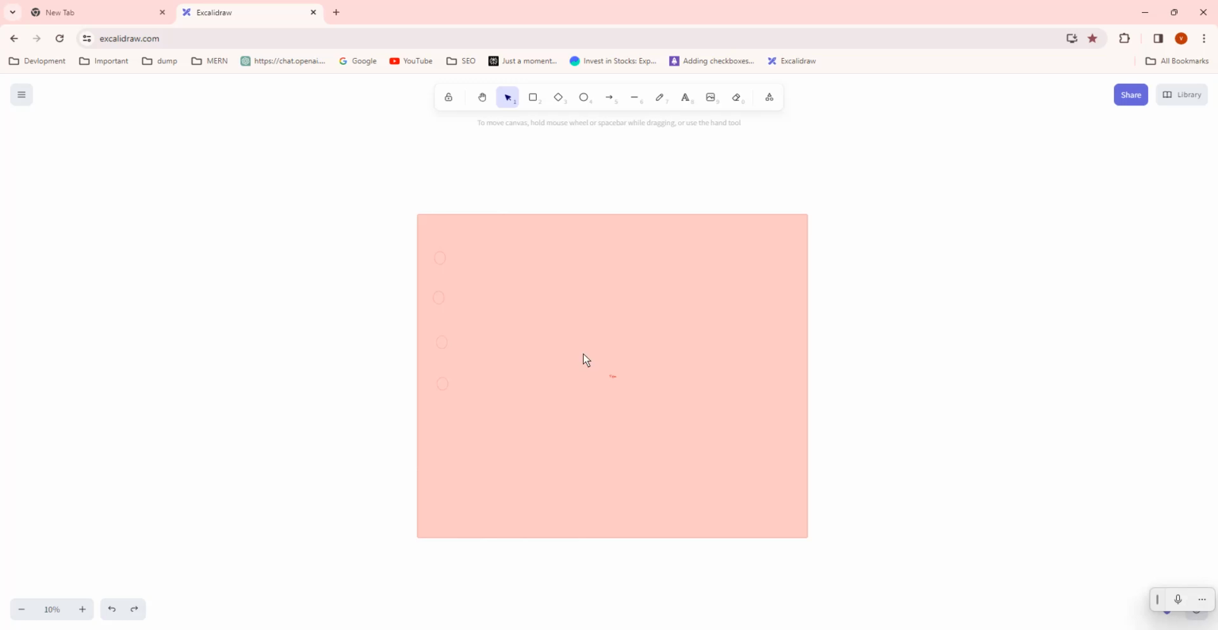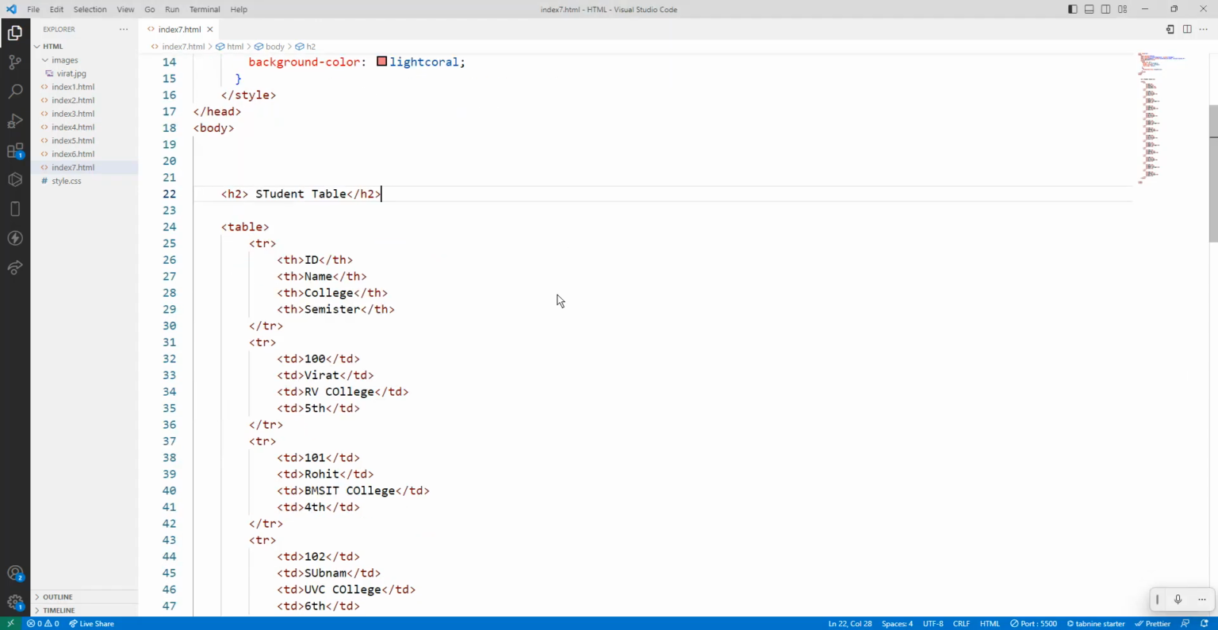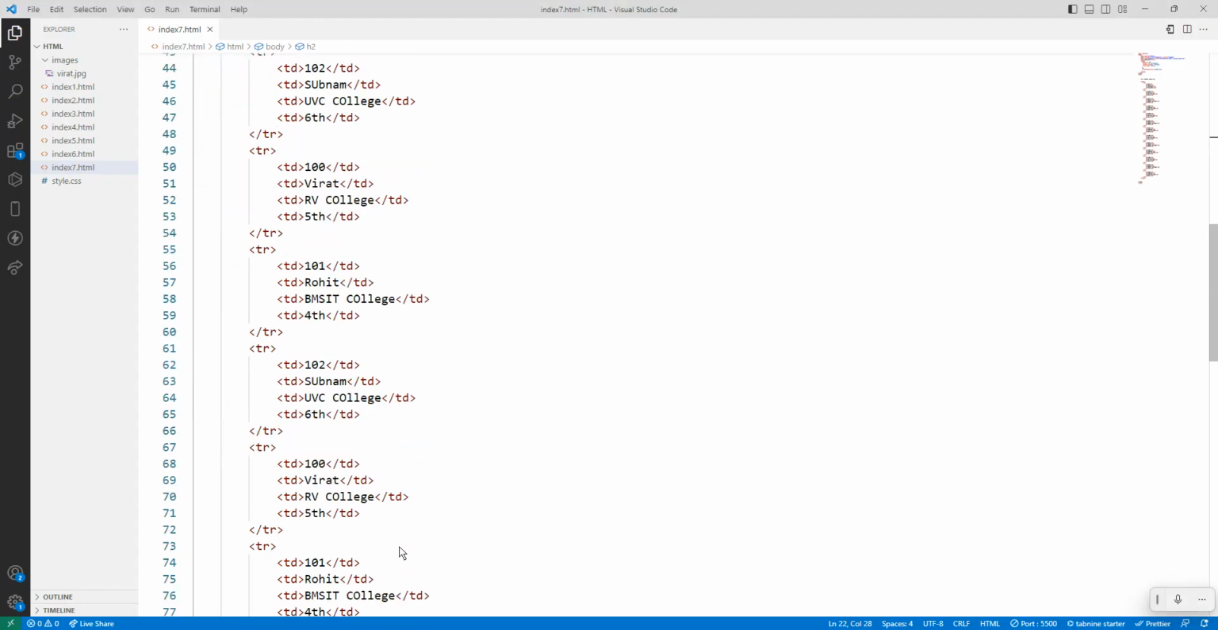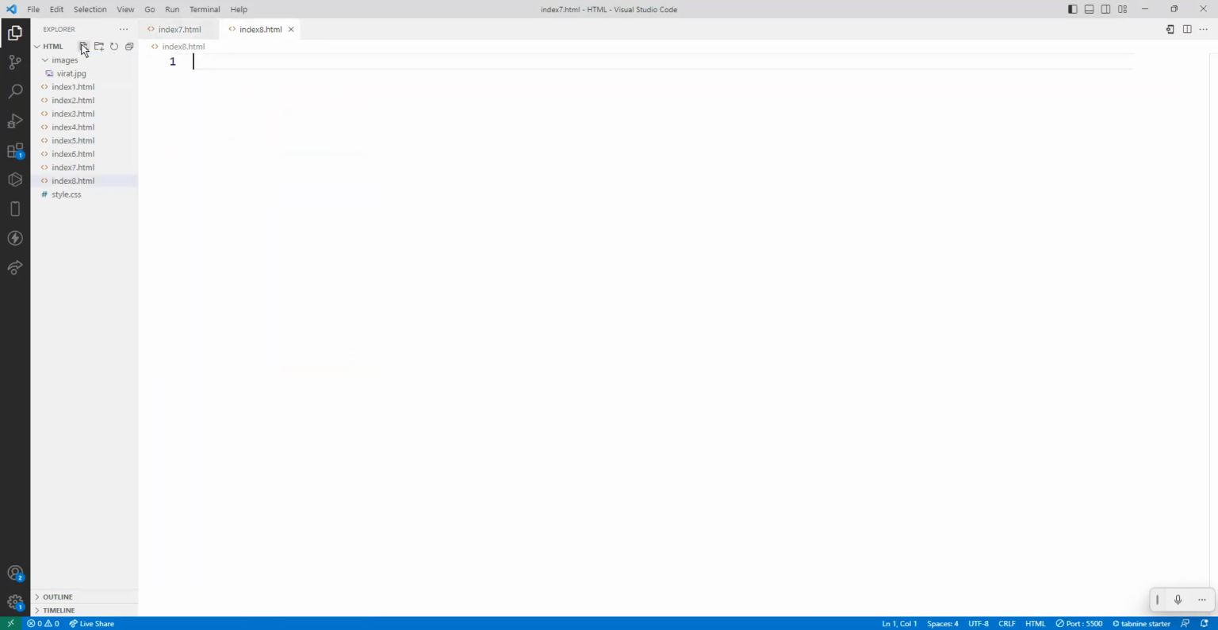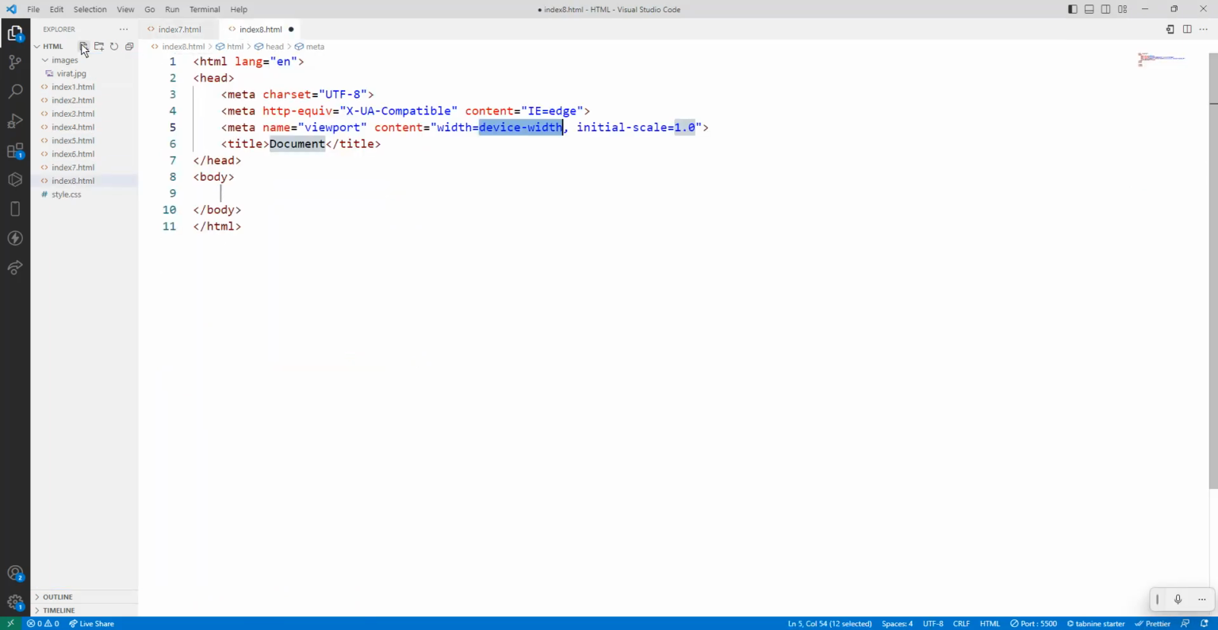So this table is over. The next is what we are going with, the list. Here I will take one more file called index8.html. Save it. We'll add an h2, the list item.